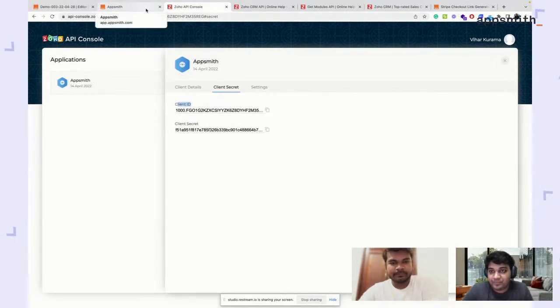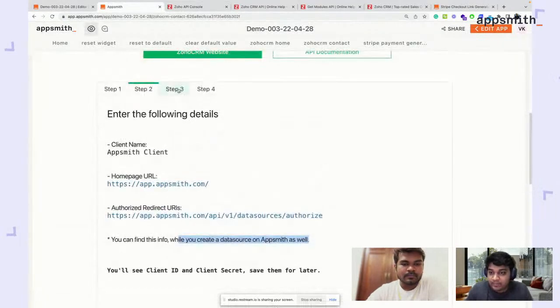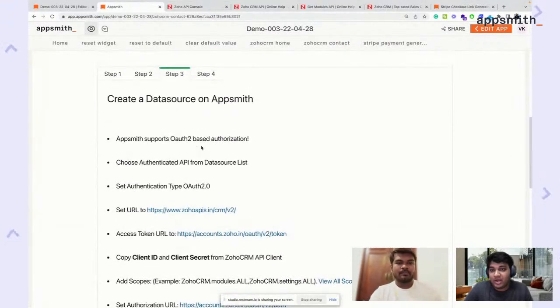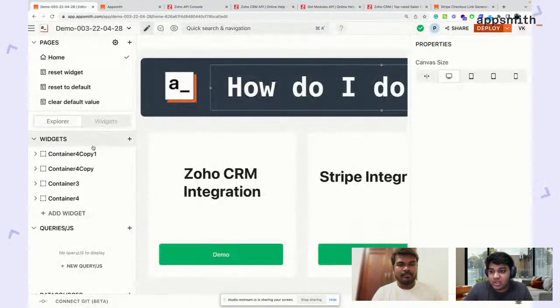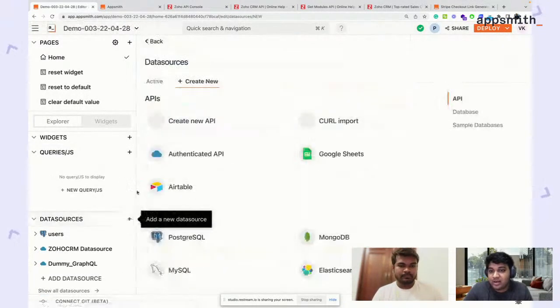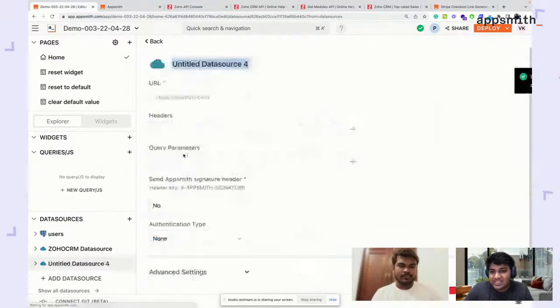All right, so moving on, we'll go to step 3, which is to create a data source on Appsmith. This is super easy with all the cool UI on Appsmith. First, let me quickly show you how you can do that. You go to queries, you go to data sources and hit this plus icon, and then you select an authenticated API. Here you will see different options based on the type of authentication you want to add to the API. Let me quickly select this.